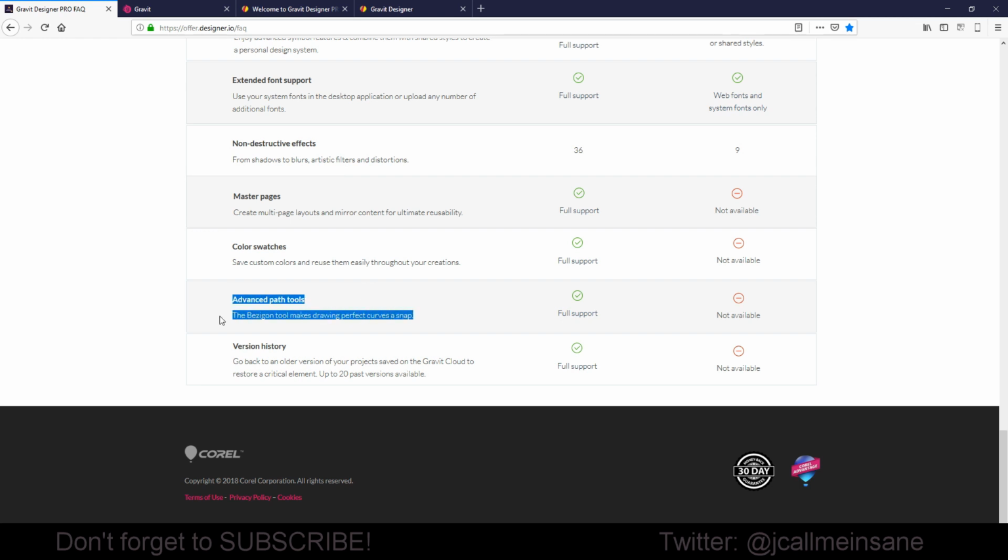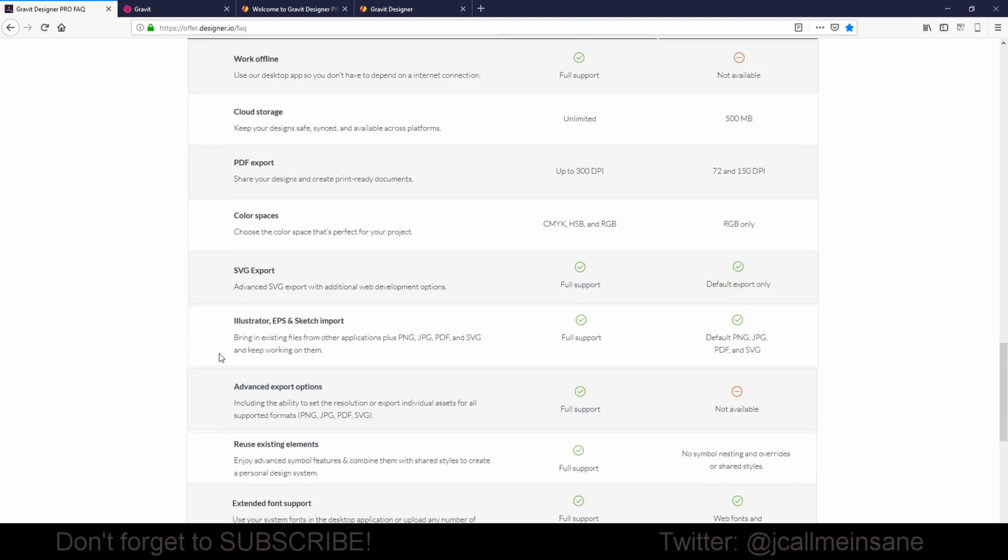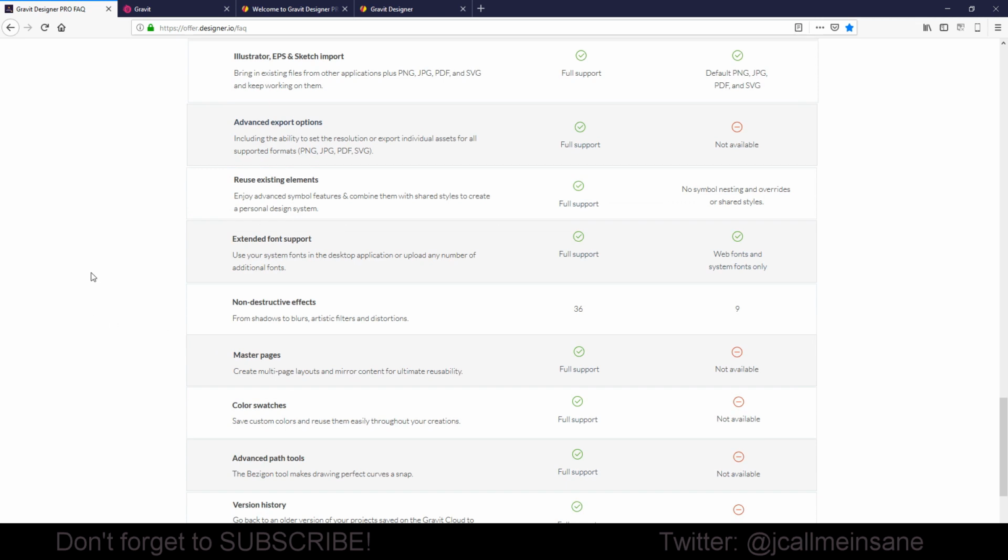I thought I was using this, but I guess not. But I don't like that you have to pay for it when it is a basic thing in any vector program. And then version history, that makes sense too. So the problem again is that what I'm paying for is what was considered free for a very long time in Graphic Designer from what I looked up.